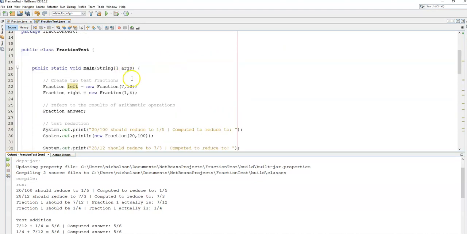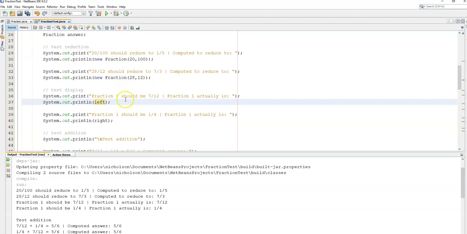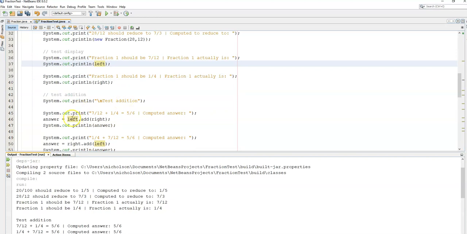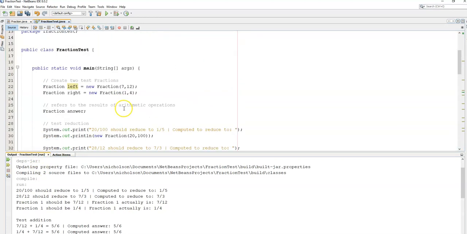Whenever you add a fraction to another fraction, in this case, we're going to use left and right. We're going to use that first example. You're taking 7/12, that fraction, and you're using 7/12's add method to add 1/4 to it. And then what do you get as a result? You get a new fraction object that doesn't exist, and you're assigning it to this answer variable. What is answer? It's fraction data type.